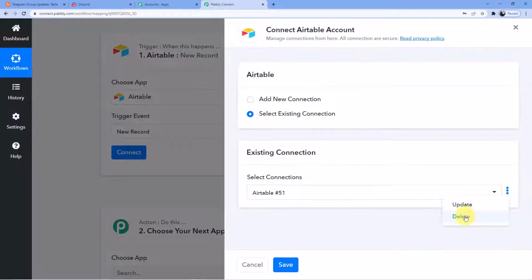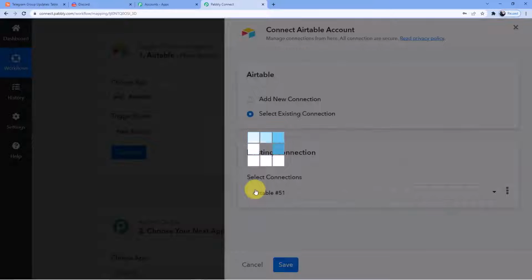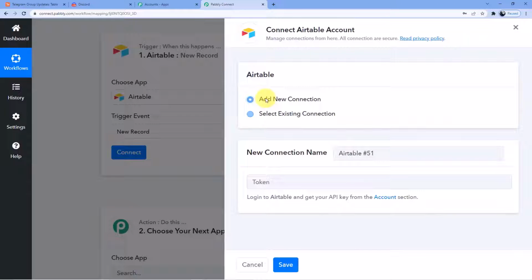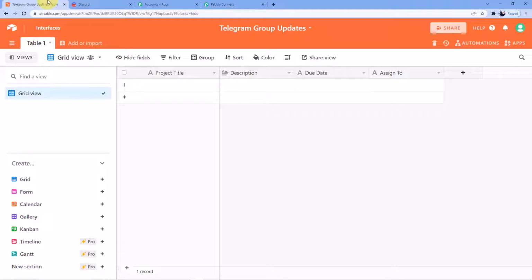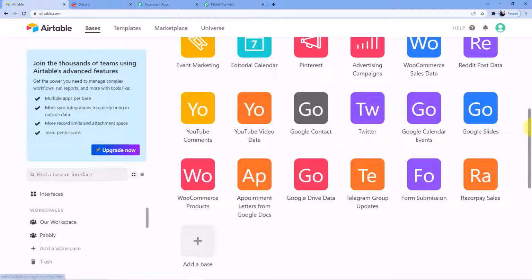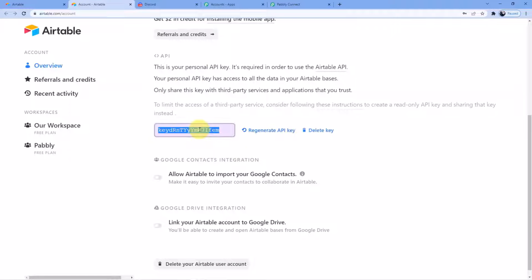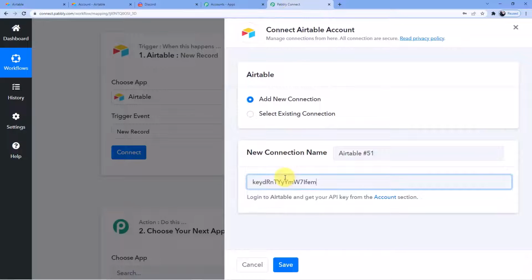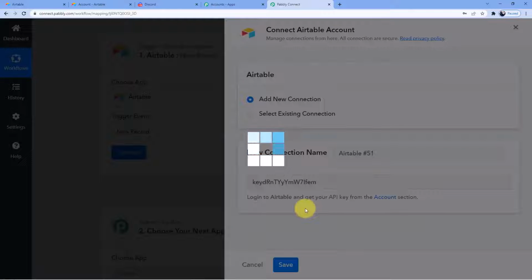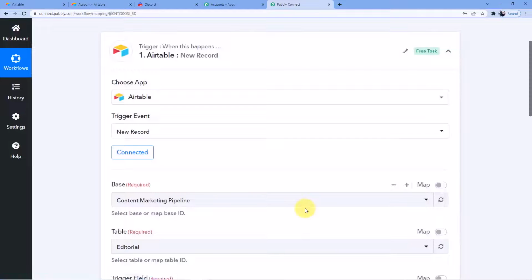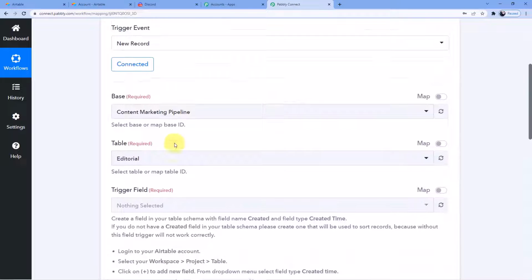I'm sorry for that. So let me just delete it and let me tell you how to add a new connection. Now, when you go to add a new connection, it will ask you for a token key. Now, from where will you get this token key? So you will go here to your Airtable, then you will go here in the account section, and as soon as you click on the account section, you will see this is the API key. You will just click it, copy it, and paste it in your Pabbly Connect account. Just save this. And as soon as you save this, you can see my Airtable has been successfully connected.